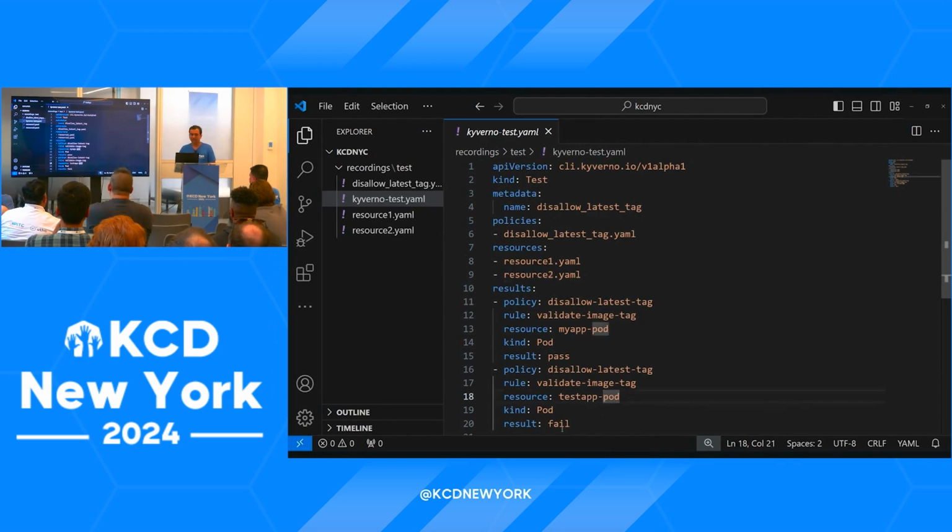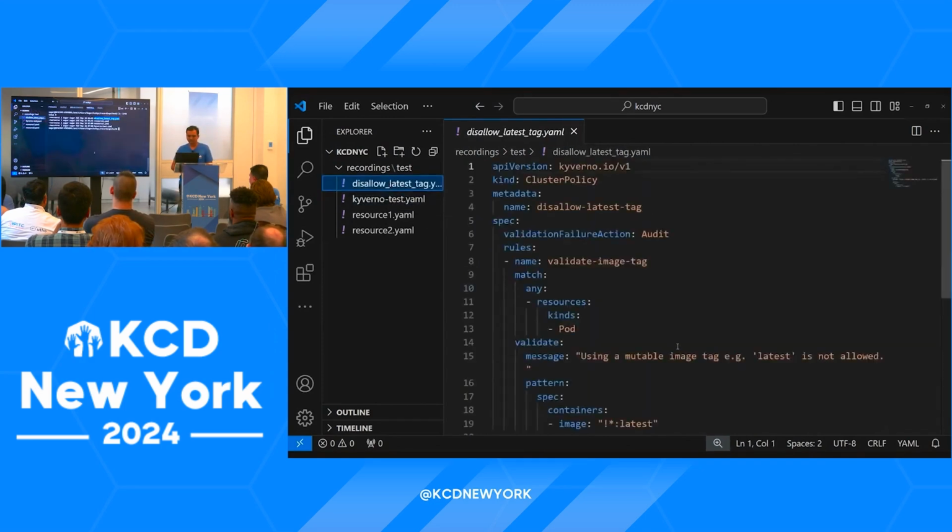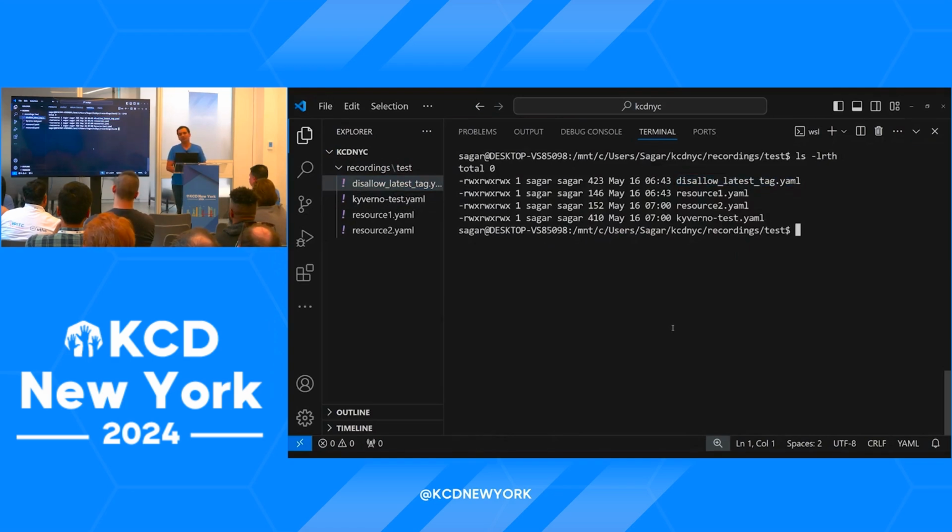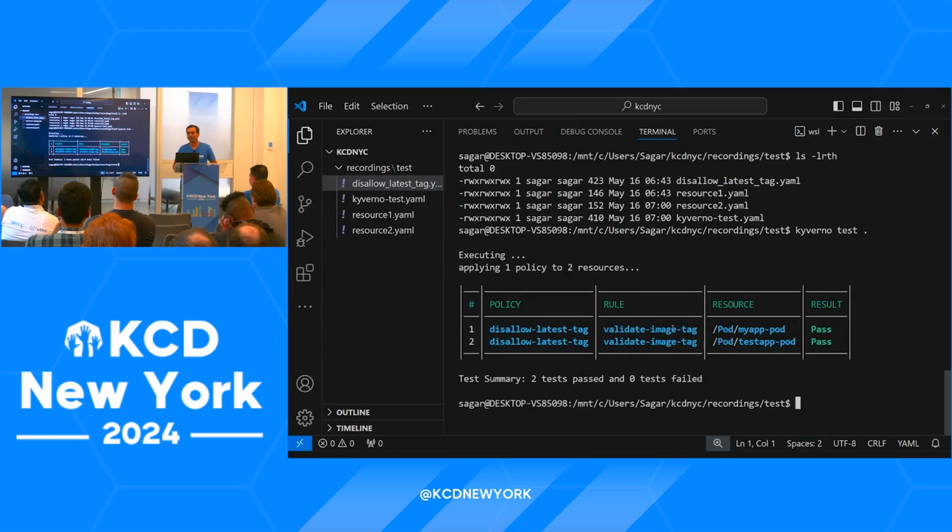So let's go ahead and quickly run this. The command to run this is kyverno test. It basically looks for the kyverno-test.yaml in that directory. As you can see, the test has completed successfully, which means the policy is working as expected. So that's about it for this demo. So let's move on.